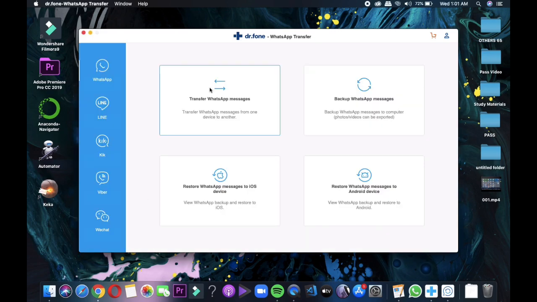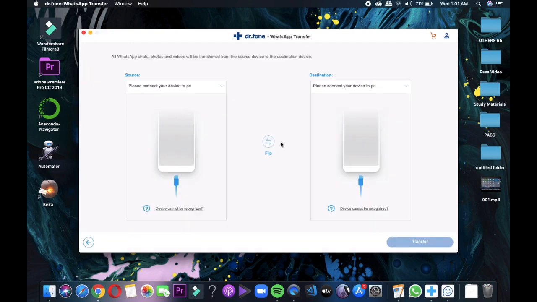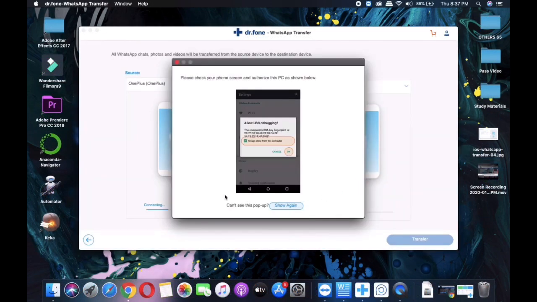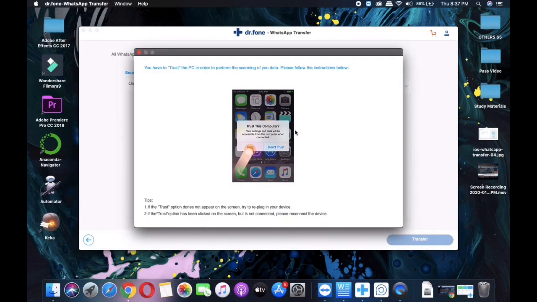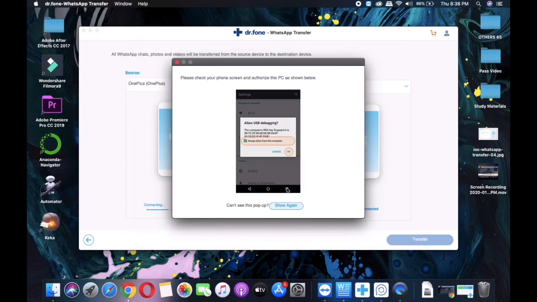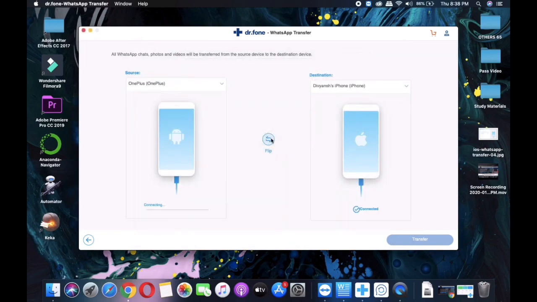Since we are talking about Android to iOS migration, for this you need to click on the transfer WhatsApp messages option, and then you will see 2 devices. Now you need to connect your source mobile, from which you want to transfer the messages, using a data cable, and then connect the destination mobile phone, in which you want the transfer to take place, using a data cable. After that, it will automatically recognize both devices, and you can flip the source and destination too by pressing the flip button.